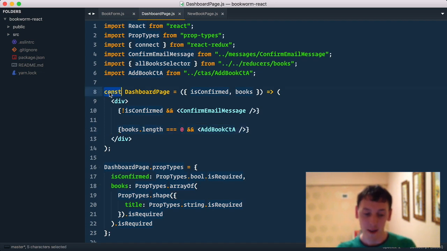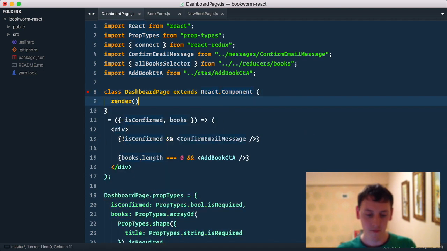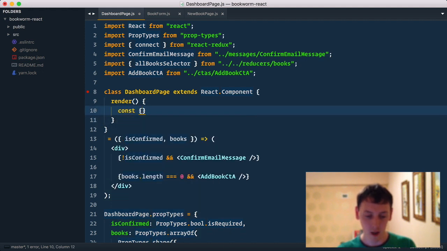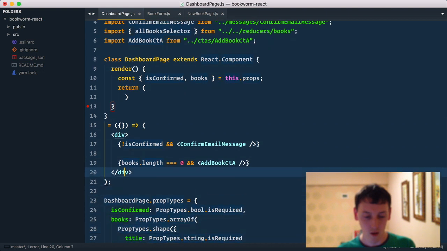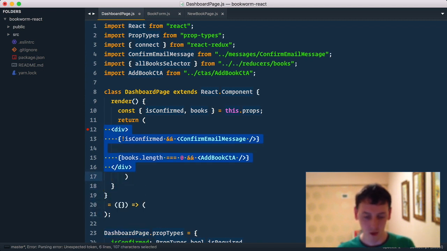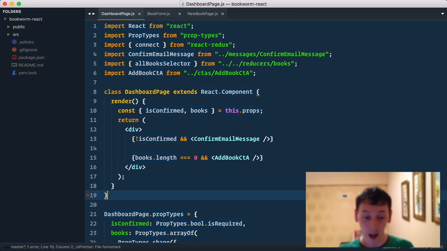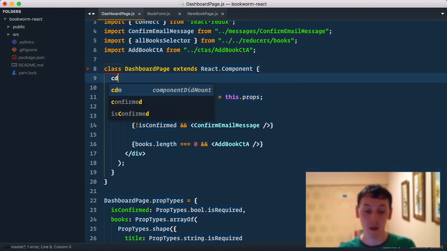Okay, so for that we need to convert this to a class component. So we'll have a class that extends React Component. And here we'll have render. Inside of this render we'll have a constant, and I'm just going to copy this thing, cut it and paste it here from this props. And then we'll have return, and we'll just copy and shift this into here. And I just let Prettier do its job. It's amazing. So now we have the class component, and we can define componentDidMount.